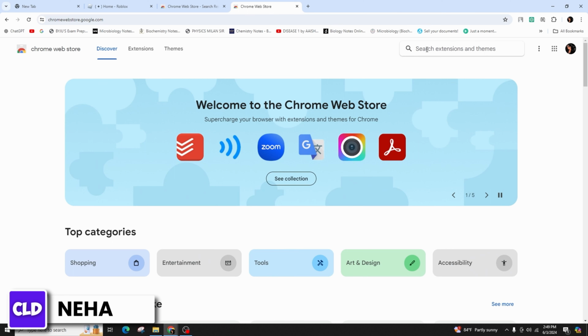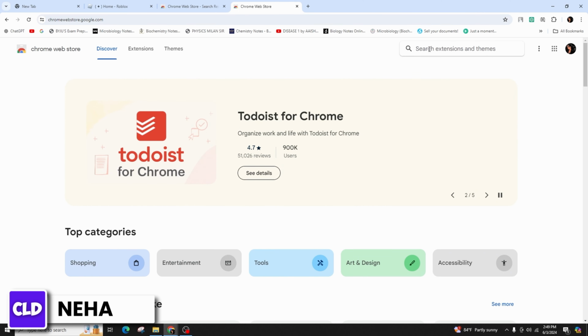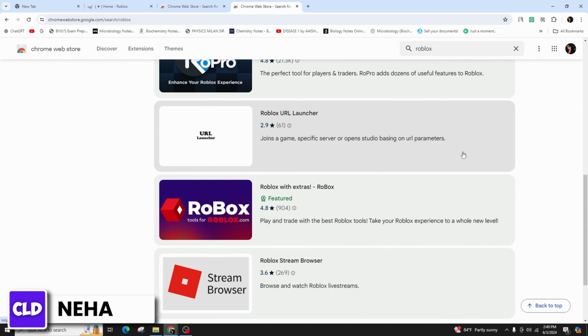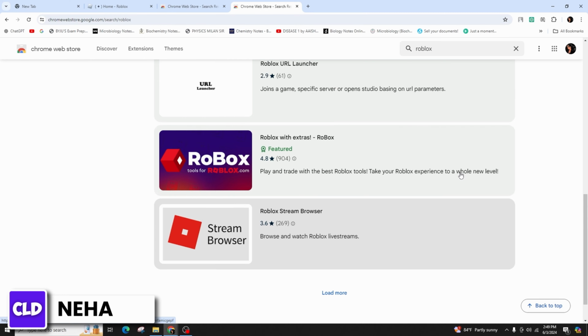Now in the top right corner of the screen, there is a search bar that says search extensions and themes. Just simply type in Roblox and hit enter. So here you can see a lot of extensions available. Most are meant to enhance your experience, not directly play the game.